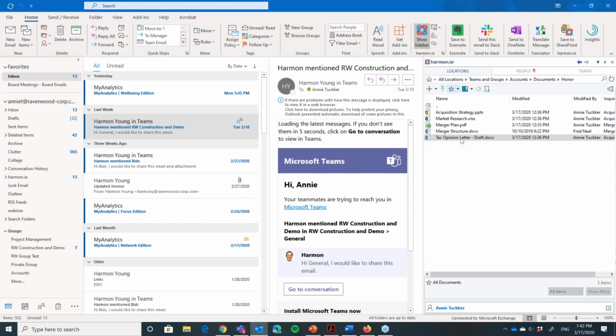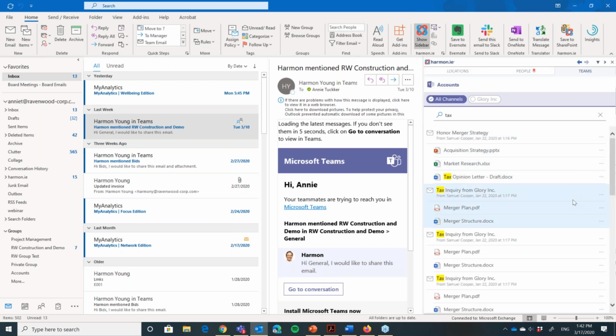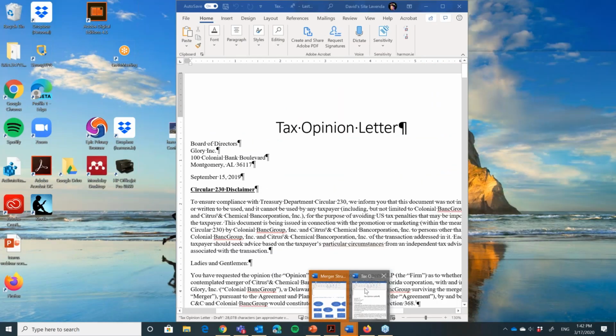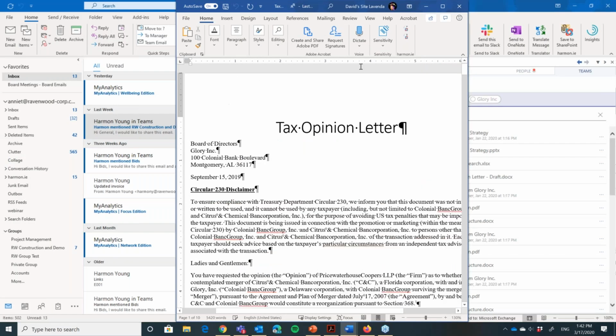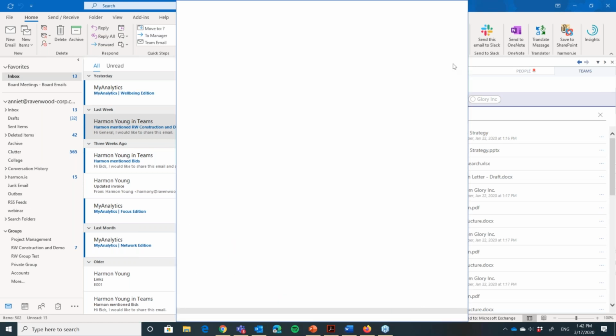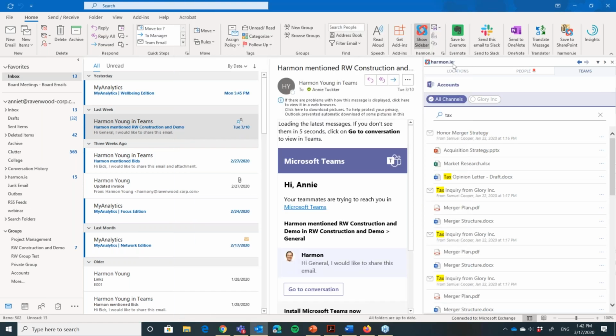I can find that letter directly here in the window, or I can also open it directly online using the native app. So it just opens that directly for me. I can start editing it. I can close it, and it'll be checked back in. But again, everything is done directly from the email window.